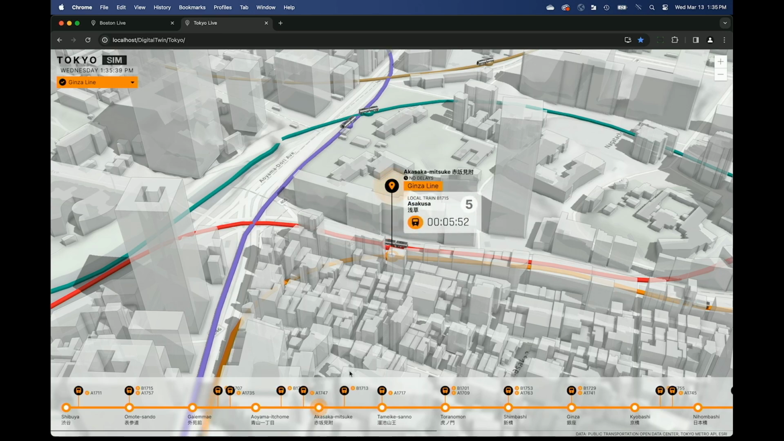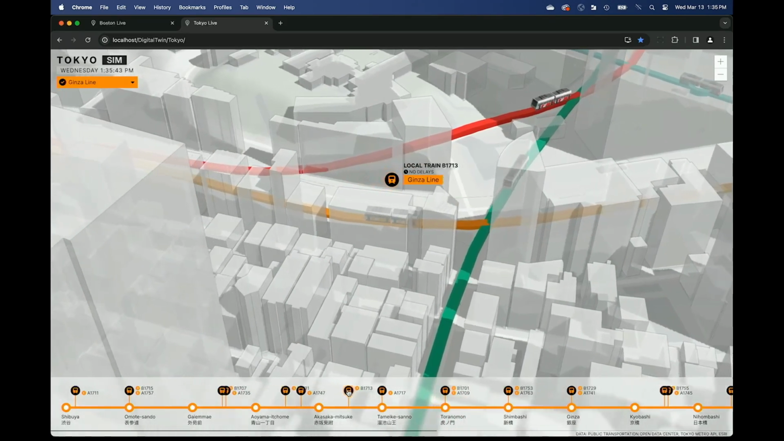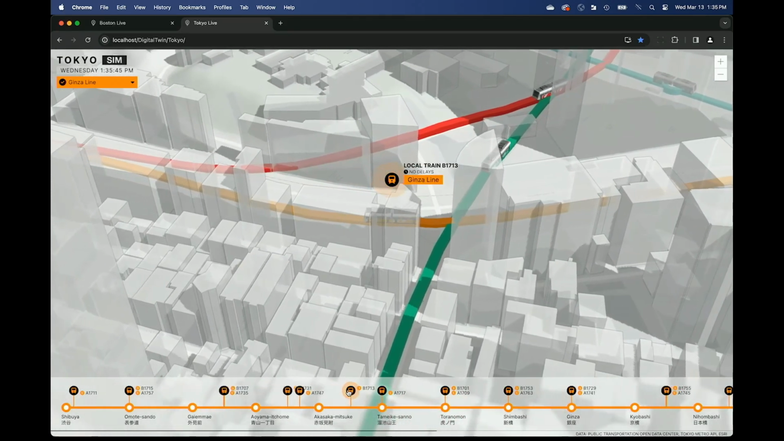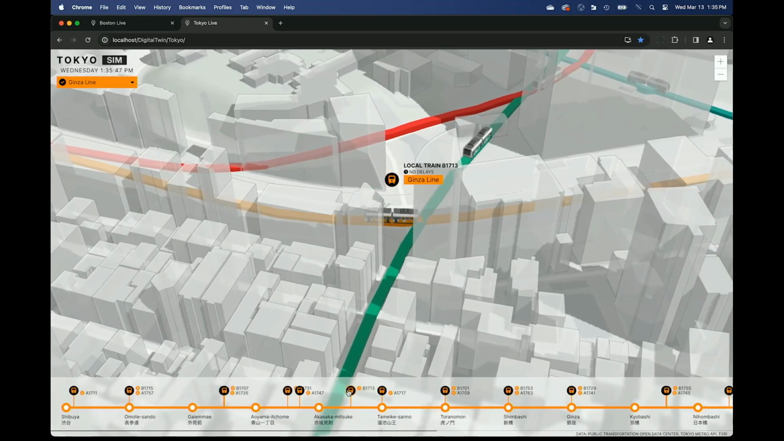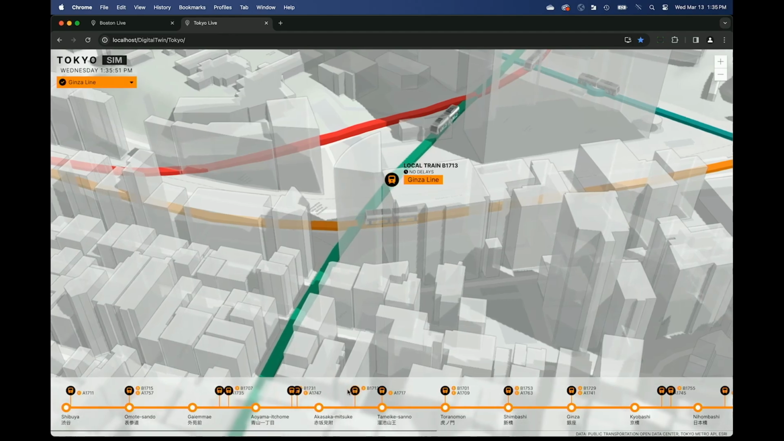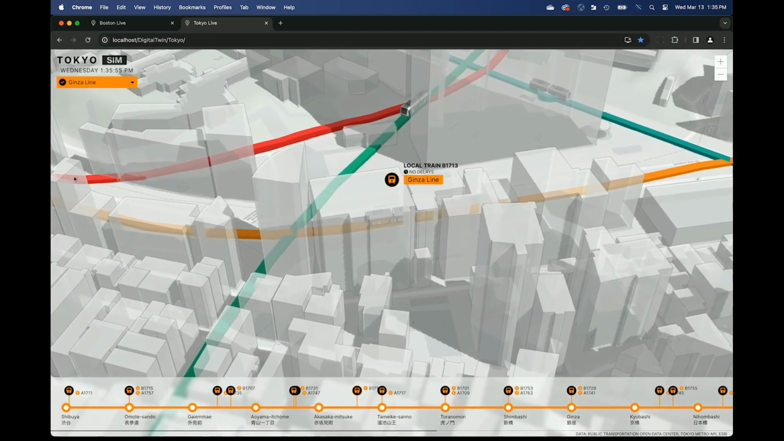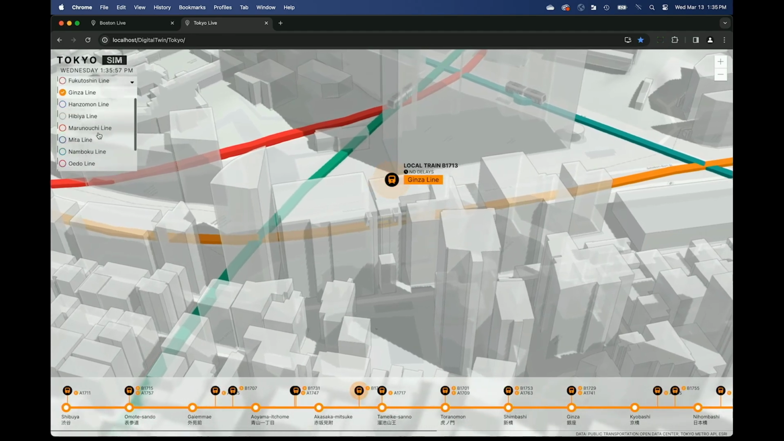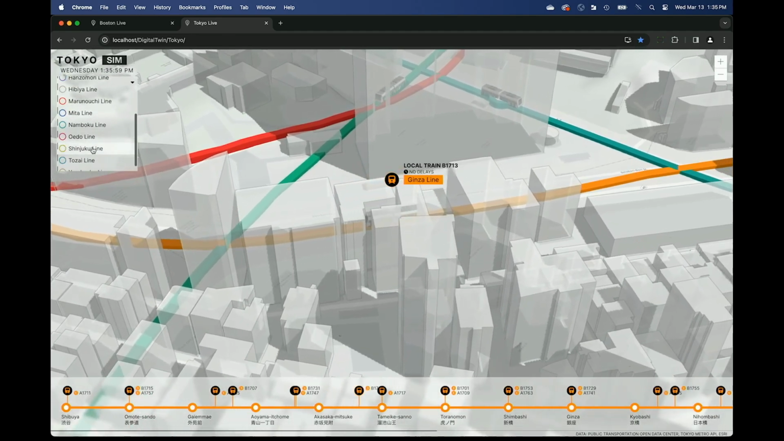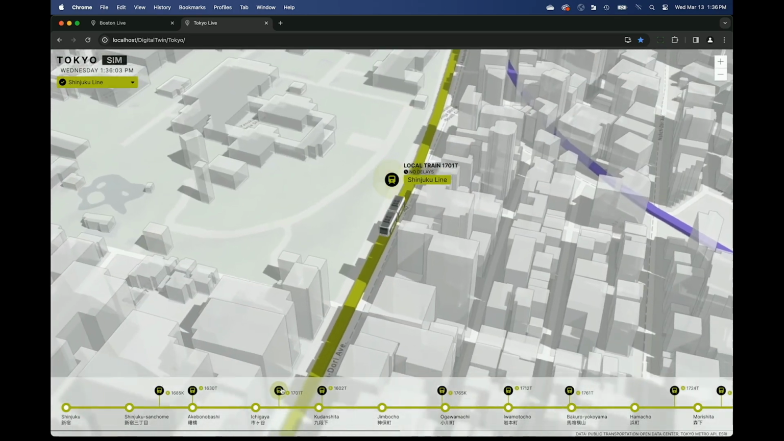Or I could go in and just select a train on the line, and it'll actually follow that train in real time. Now, this is actually simulated data because it's late at night in Tokyo and there's no trains running right now, but it actually runs in real time. So you can monitor the trains. I could go in, pick a different line. So I'll just pick, and then follow a train over there.